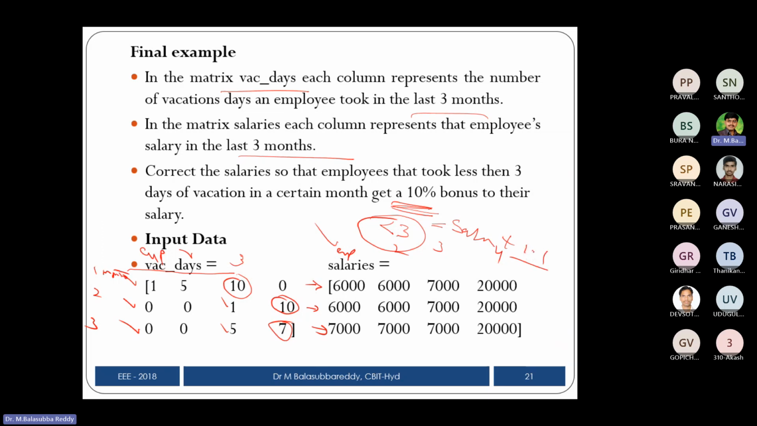Looking at these positions, this guy will get all 3 months' salary updated because he took only 1 day here. The rest of the months he has not taken any leave. That's why here we'll get a 10% bonus. This month means here we'll update the salary. This will update, this will update. And the second employee, you can see he will not get any bonus here, but here we get the bonus.